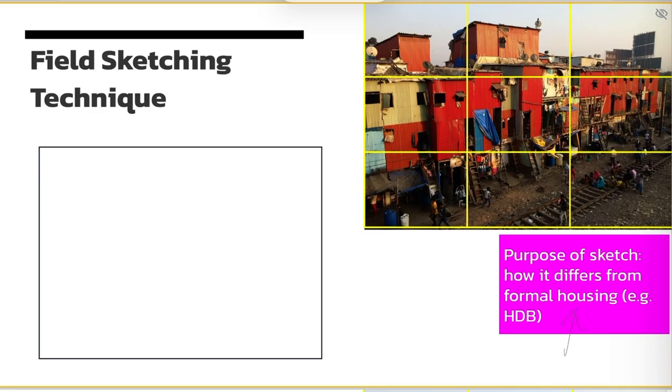So that is the thing to first look out for. What is the intent of your sketch? Because that will determine what details you would like to include and what annotations you would like to record as well. So for the purpose of this activity, if you take a look at this photo, it would have already been pre-divided into 9 sections, the 9 grid line.